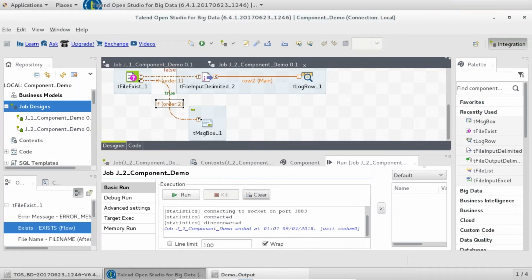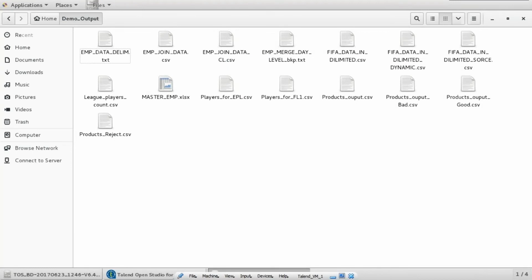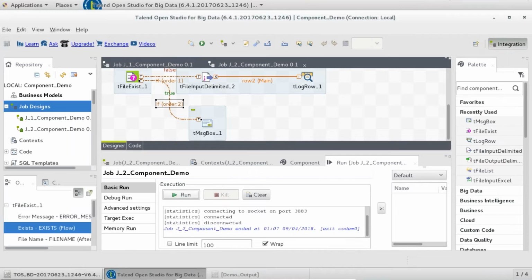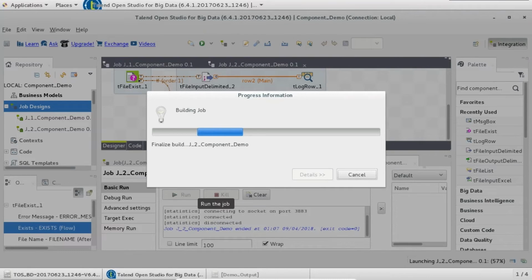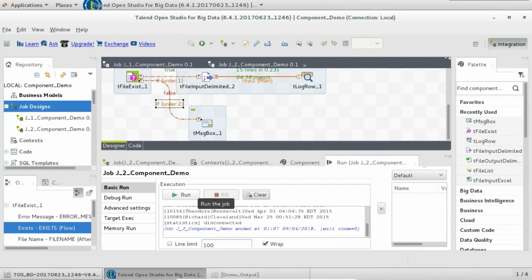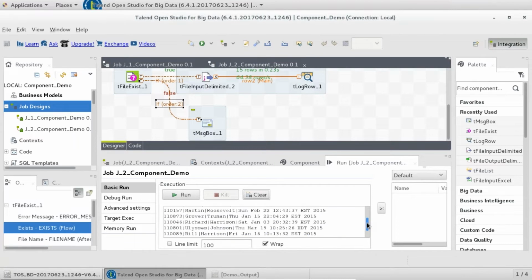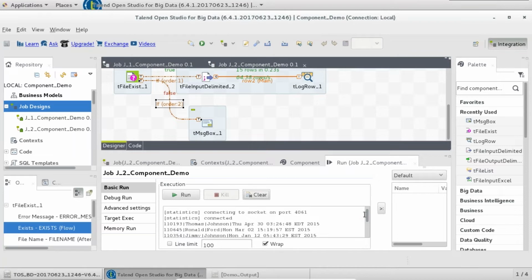So let's execute the positive scenario. I'll change the file back to the normal file name by removing the backup. In this case also, our job should execute fine by reading the file and putting it to the log, and not coming into the file not found message. So now it has taken this path and we have the output in the console. So this is the usage of the tFileExists component.